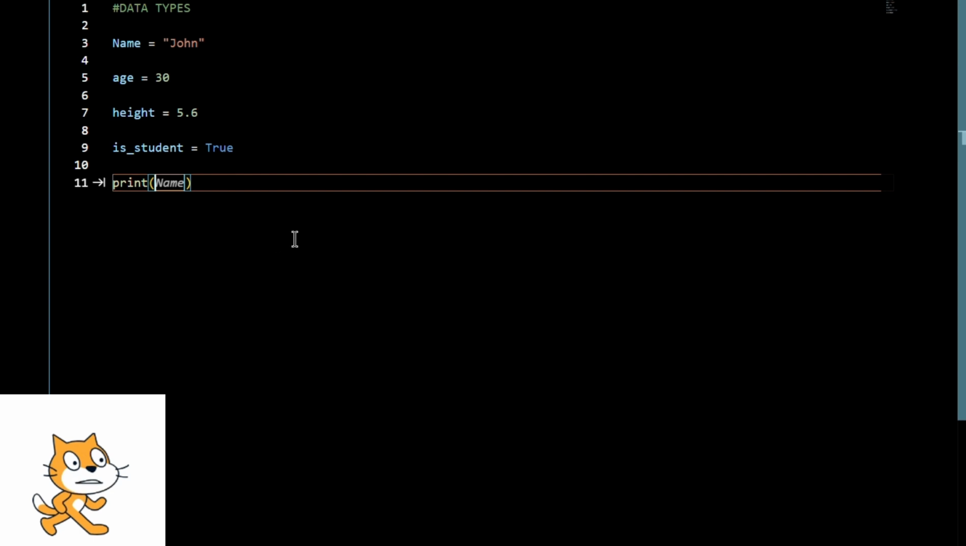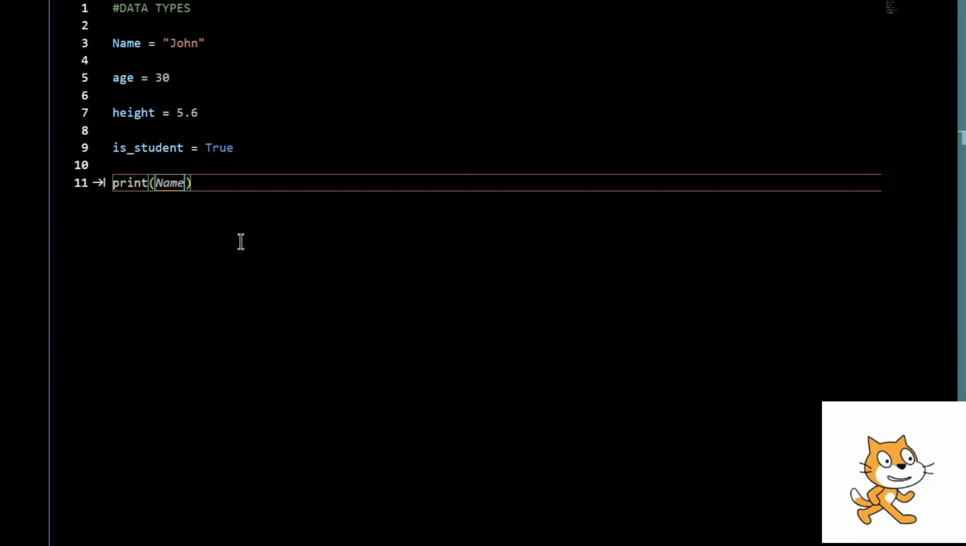To practice, try creating your own variables. Create a variable for your name, age, height, and whether you like programming. Then print them to the screen and use the type function to check their data types. Now I'll show you how to print the type of a variable in Python. To do this, we use the built-in type function. This function tells us what kind of data is stored inside a variable.